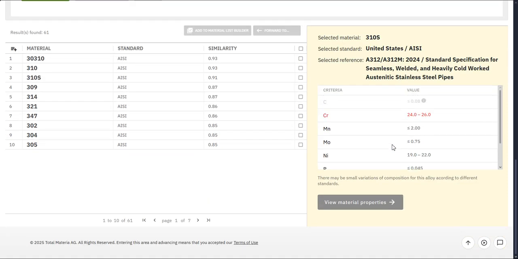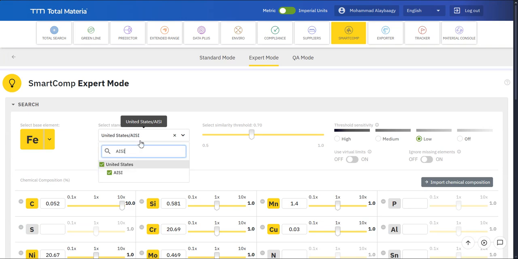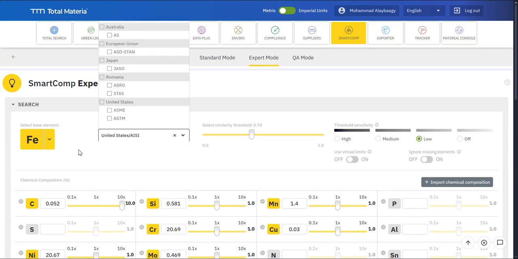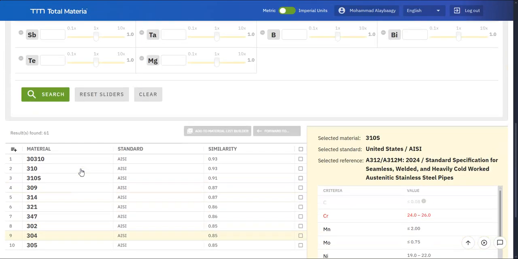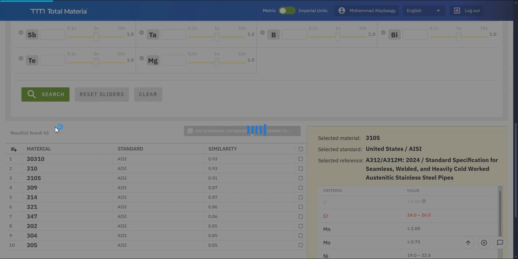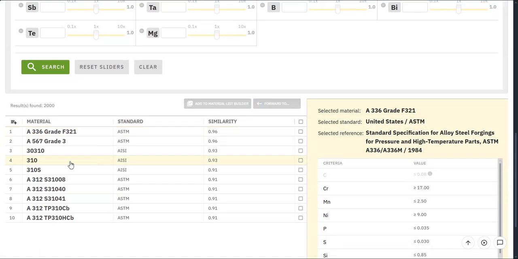Okay. But you want to take a look, for example, at ASTM materials as well. So you'll click ASTM materials, and then you'll click search. Okay. Now you'll have a vast majority of materials, including the ASTM ones. Okay. You see.